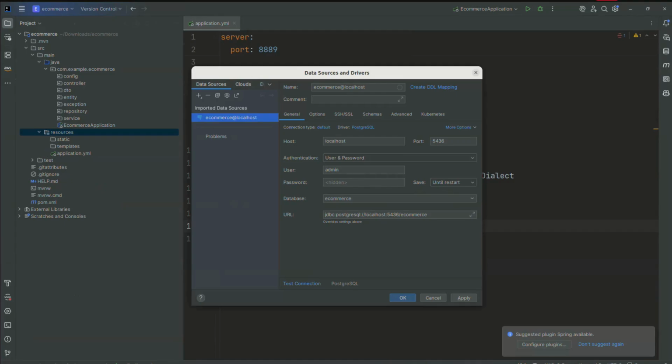User I just put as admin, password I already put earlier, like admin123, okay. Database name is e-commerce, and this URL is generated here, you can see, like jdbc:postgresql://localhost:5436/e-commerce, that is the database name, okay. So once we click on this test connection, you can see it succeeded. So we can close this.